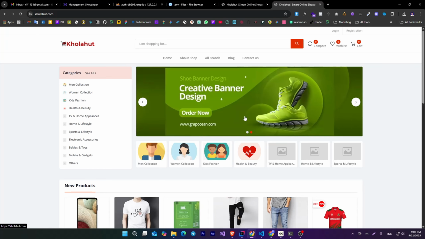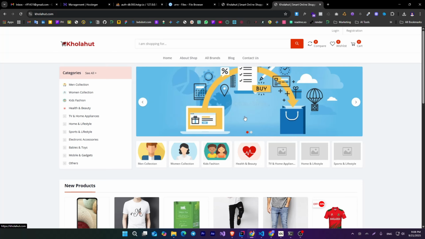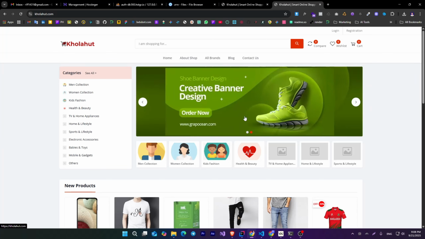So in this way, we can successfully deploy an existing Laravel website on our server, our hosting server especially. So this is the way.